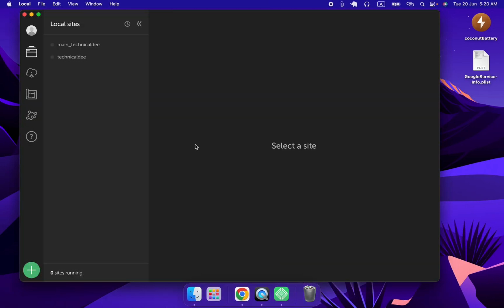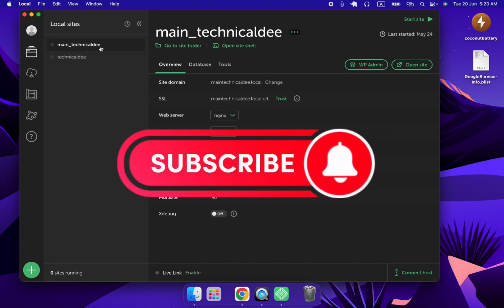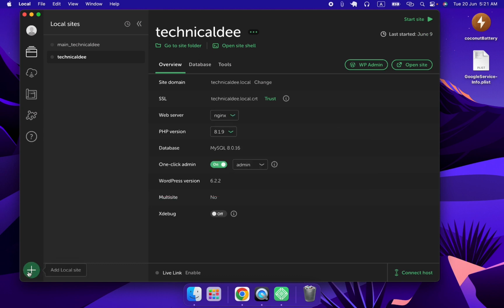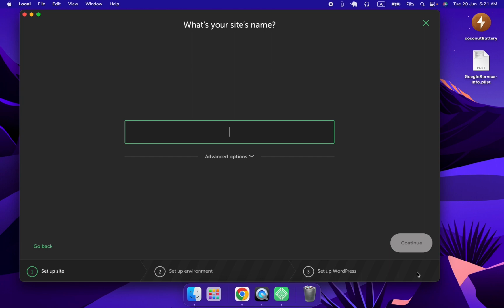Okay, Local. So we're here on Local. Once you open it, it should be similar to what we can see here. You might not find this; these are sites I have already created, so you don't need to worry about this. To get started, click on the green button at the bottom left. It's already set up, so we'll go ahead and create a new site.